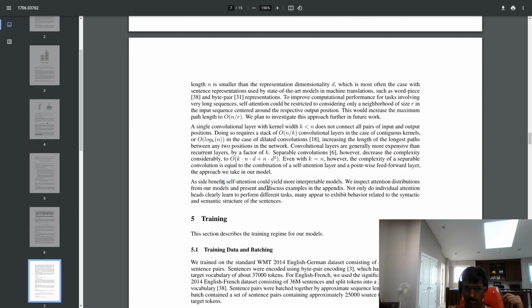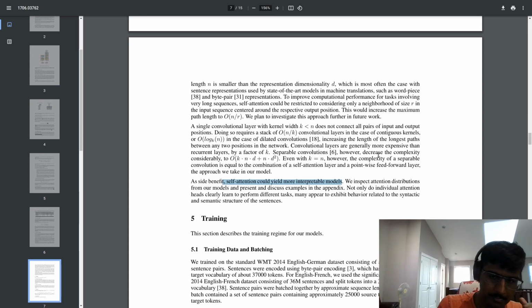And so self-attention, they say, could yield more interpretable models. And we see this with the mechanistic interpretability that Anthropic is doing, right? You saw Golden Gate Claude. They basically took the model and turned the idea of the Golden Gate Bridge up to the maximum, and they were able to interpret the model and its concepts, and turn them up or down.